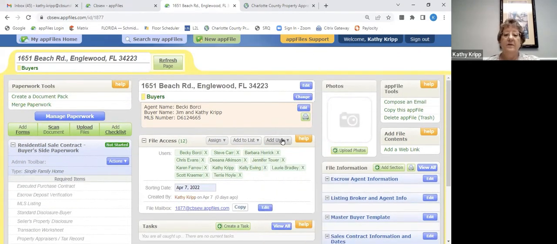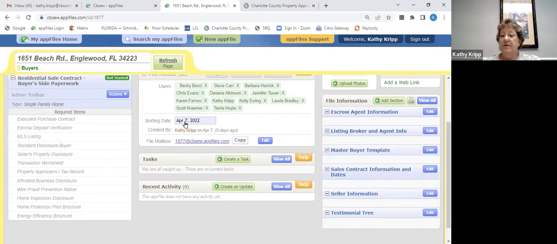Okay. This is the date the app file was created. It tells you who created it. In every app file, every time you create a new app file, it has its own email address. So the next one in this office that gets created will be 1878. Okay. I'll show you what that's good for in a little bit too.